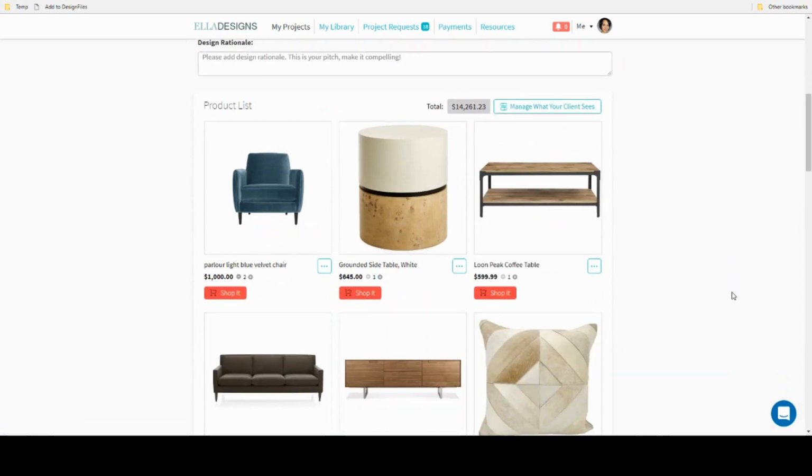So it's going to include every single item you added to the design board. It will include full product details, shop links, the price of the item, and you can even adjust the quantity here. And when you adjust the quantity, it will affect the overall total. So you'll always be showing your client an accurate price point.